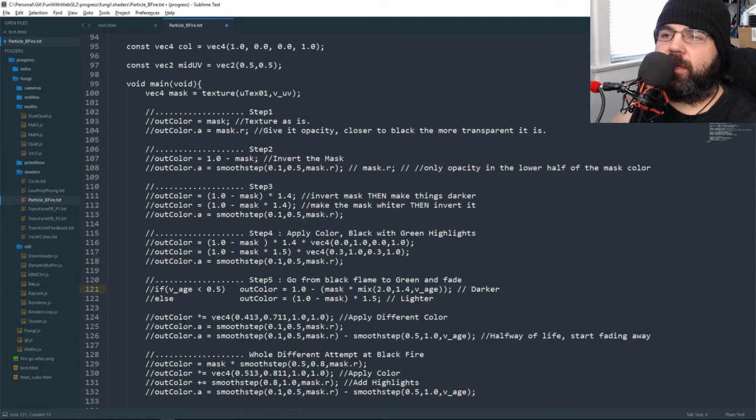So we're going to add some animations to the color. We want the color to change based on age. In the beginning, I want it to be that black kind of green color. And then as it gets older, I want it to be just the green color, I guess. I think that's how I'm doing it. So if it's less than 5, I'm doing the dark.